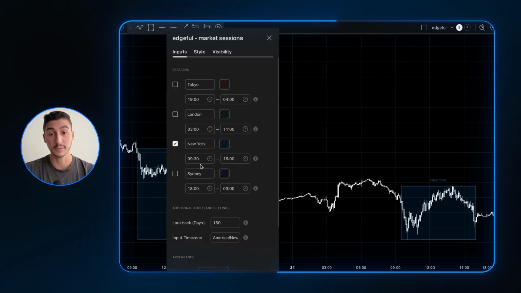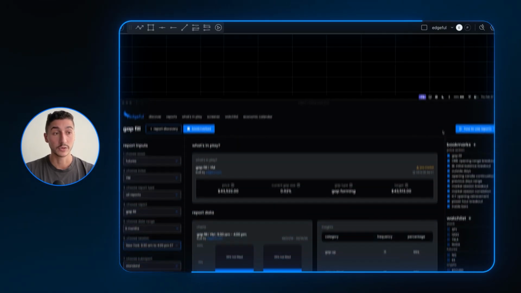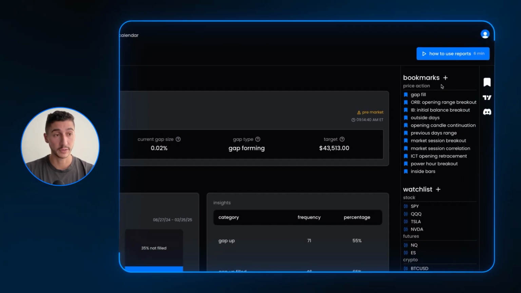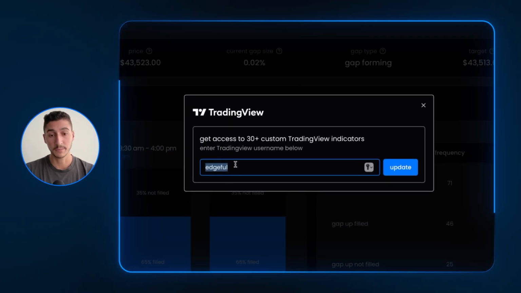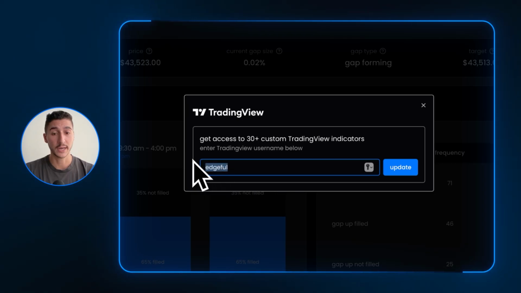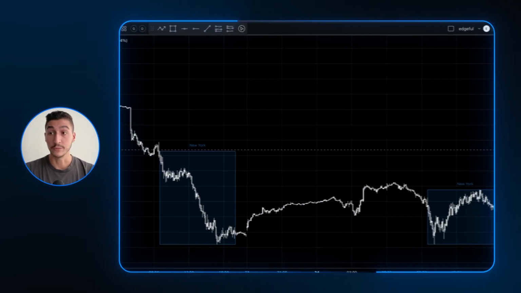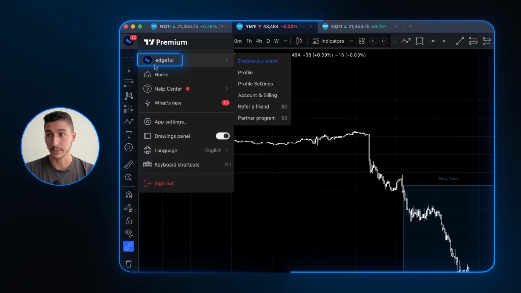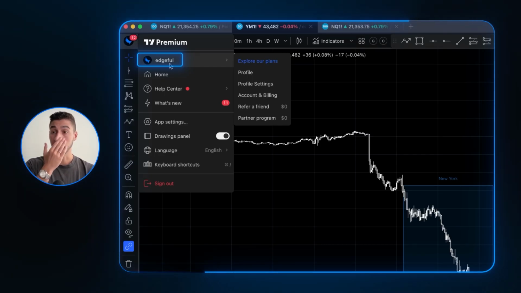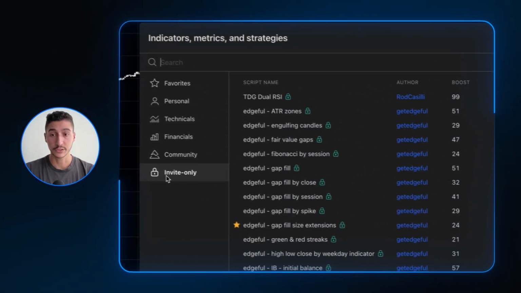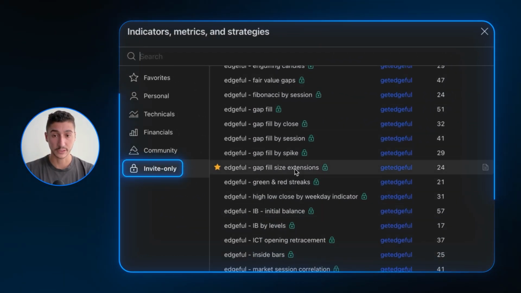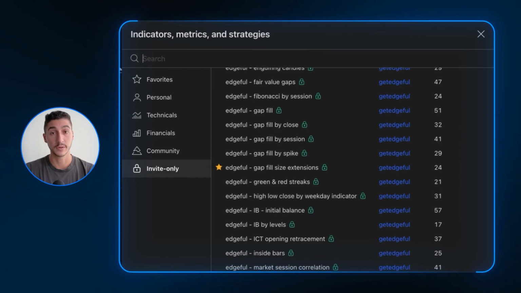Now this is a custom indicator that we have built. You can get access to it as part of the edgeful plan right over here. If you click on this, you're going to see this pop-up come up, and you can put in your TradingView username right over here. The way you find your TradingView username is right here at the top left. You just put that in. Once you do that, you go to your indicators. This invite only section will come up, and you're going to see all of the indicators appear right there.